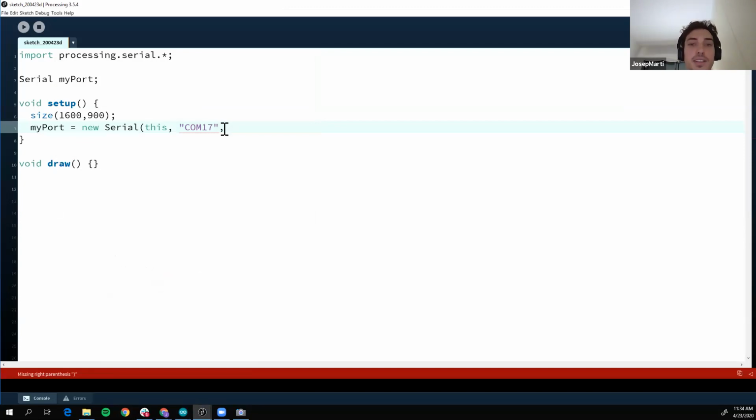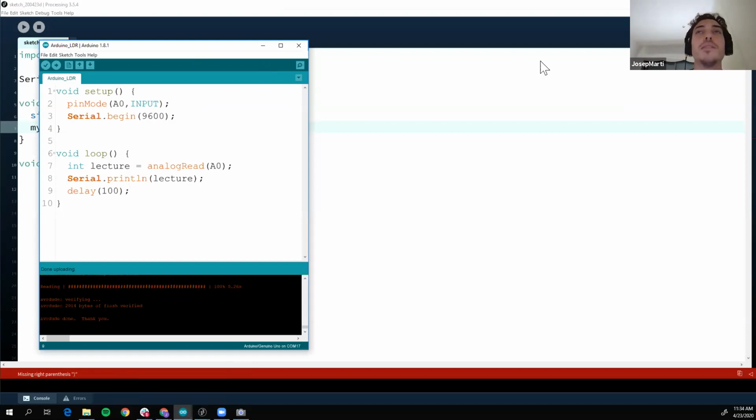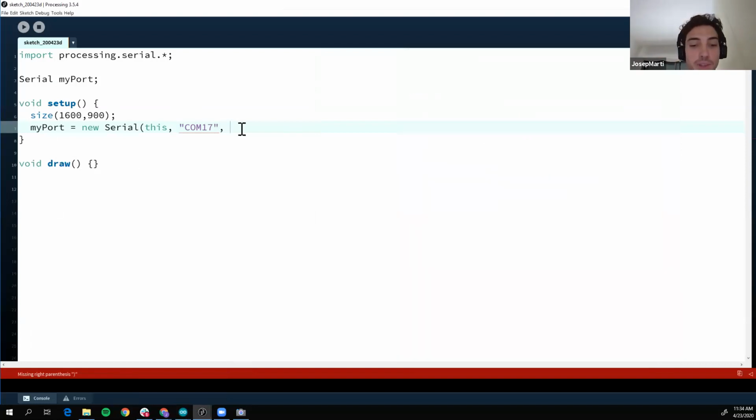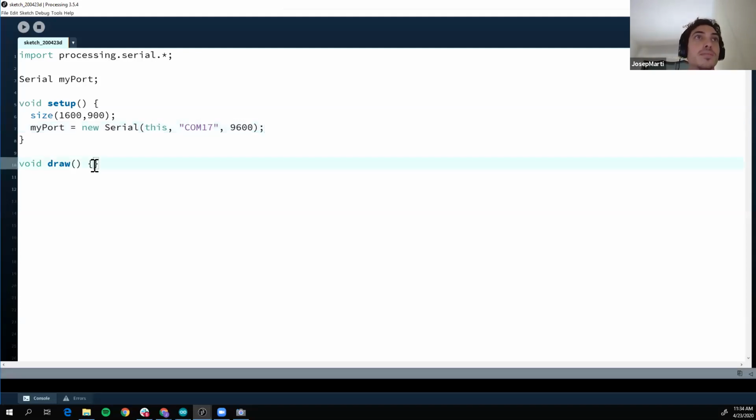And let's define the baud rate. The baud rate is the speed at which it will communicate. In the Arduino, I said the serial is talking at 9600 speed, so I will have to define the same one here. Okay. Now we have our communication port open, so now let's read it.